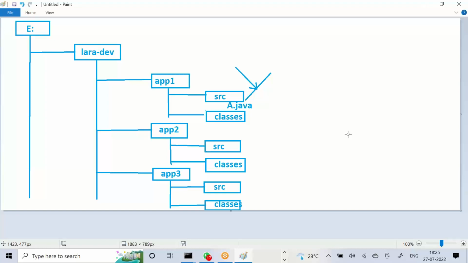From src, the compiled class file should be kept in the classes folder. From src, go one step up, reach app 1. From app 1, come to the classes folder.